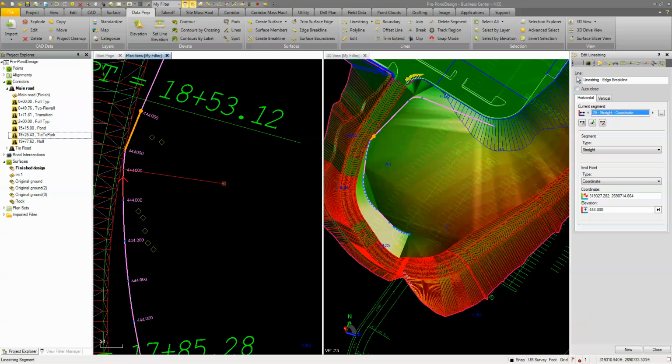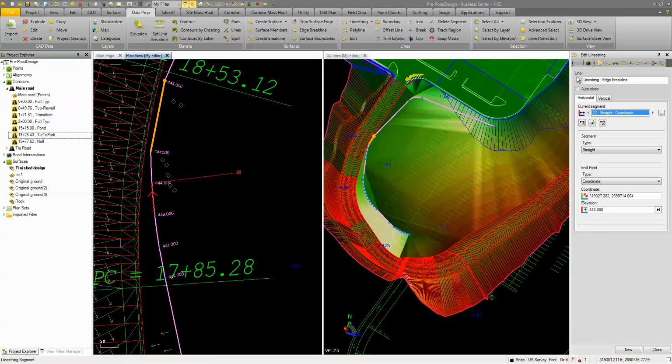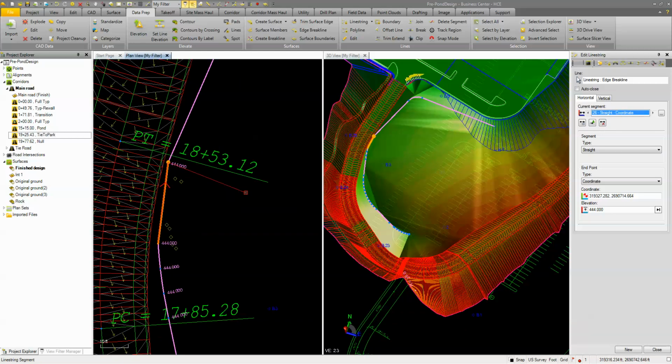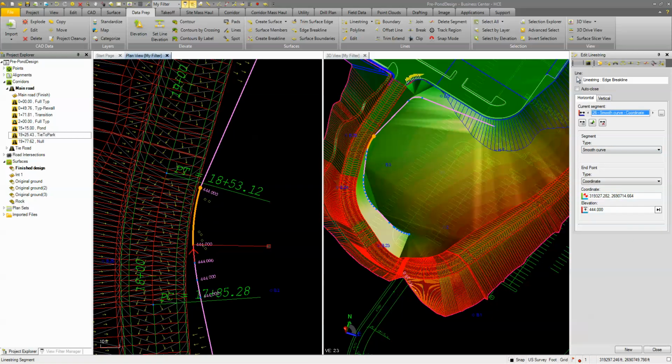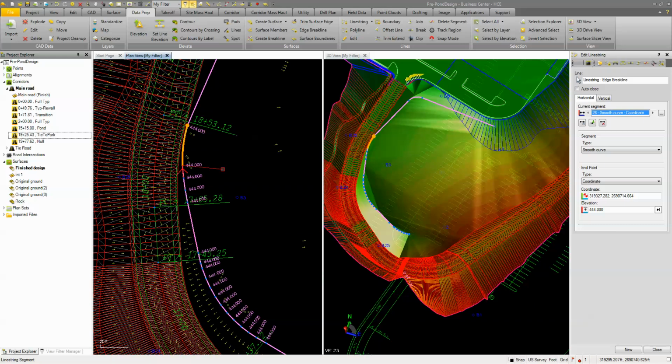Okay. So we could actually, if we wanted to, probably delete this one and this one. And let's get rid of that one. And then we can make this one a smooth curve. We'll probably get rid of these two. Now let's get rid of this one.